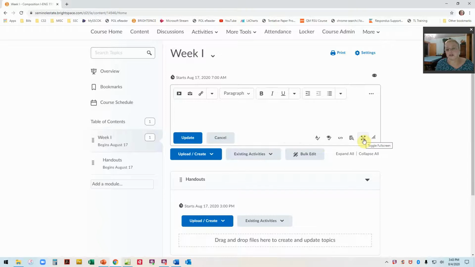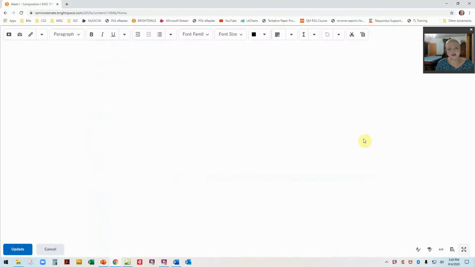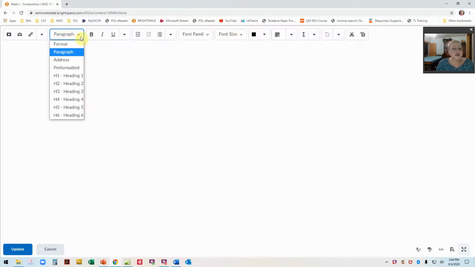If I click this four-pointed arrow, that's going to open this up so I can really see a bunch of stuff here, right? So let's go through what all these things do. These middle things should be pretty familiar to you if you've used Microsoft Office. If you click down here, you see the different pre-formatted headings, which you do want to use to meet accommodation standards for people who might be using a screen reader.